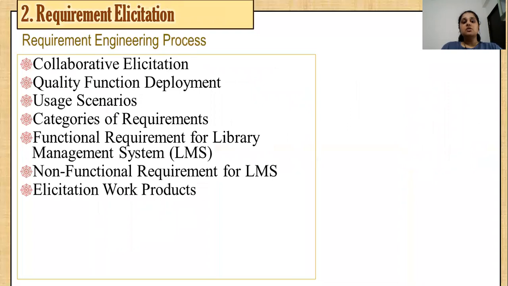Now, the requirement elicitation process consists of collaborative elicitation. The name itself suggests that you are working together in a team. The next is quality function deployment, where you are checking for quality. Next is usage scenarios, where you show your system functionality-wise, meaning how the user is going to view the system. Then you will see the categories of requirements, which are functional as well as non-functional requirements. And finally, we will be moving to elicitation work products.